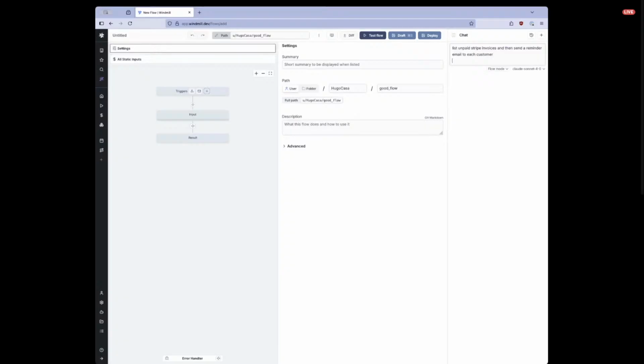So I'm just going to add an additional instruction here because we've had some issues with Claude and rate limiting recently. So I'll ask it to go step by step and ask for my confirmation. All right, let's start.